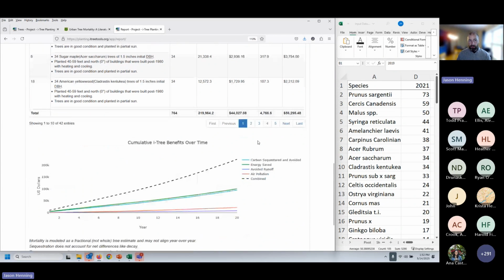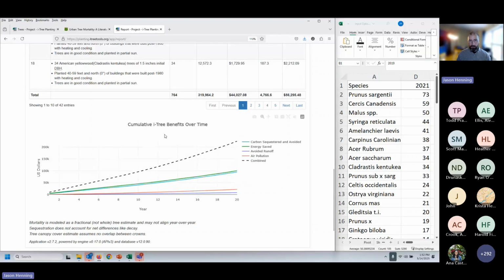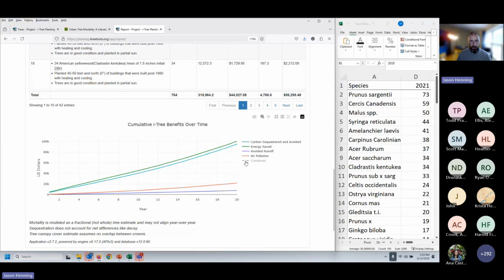And we actually have a really nice graph at the bottom here. So you can export this graph. You can download it as a picture, so you can paste it directly into other materials. And this graph is a little bit dynamic. You can kind of turn things on and off. So if you didn't want the combined one here, you can click on combined and it'll remove that. So you can just see each one of the benefits individually and how they change over time.